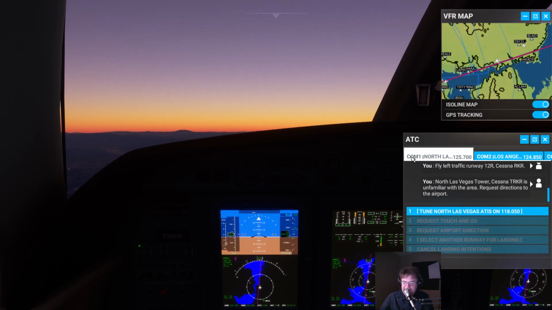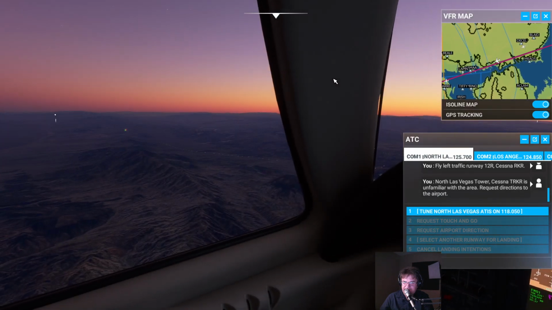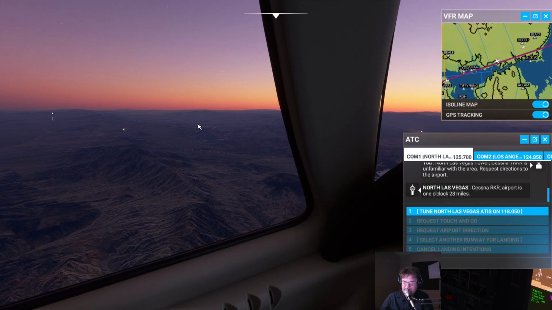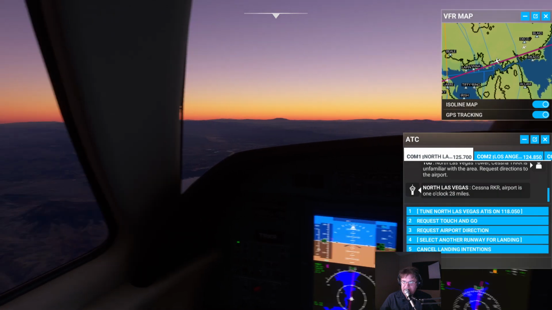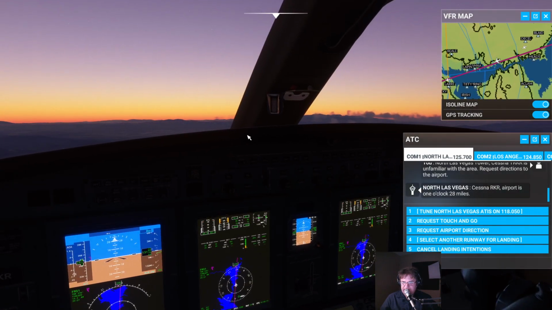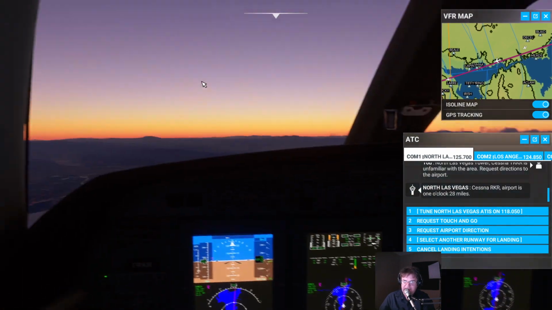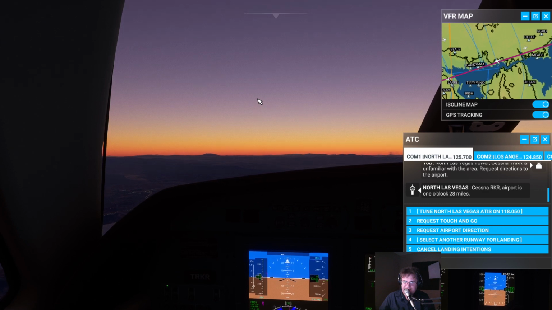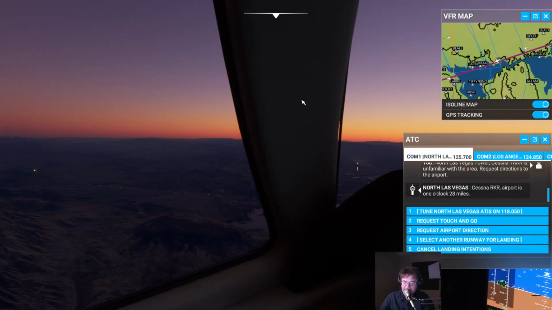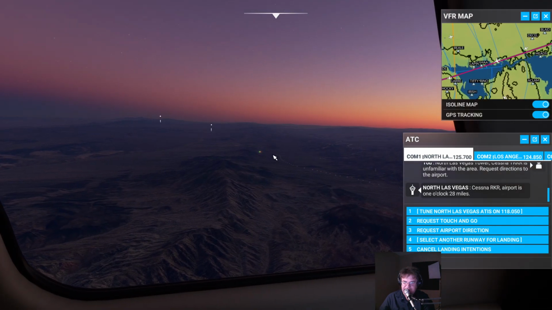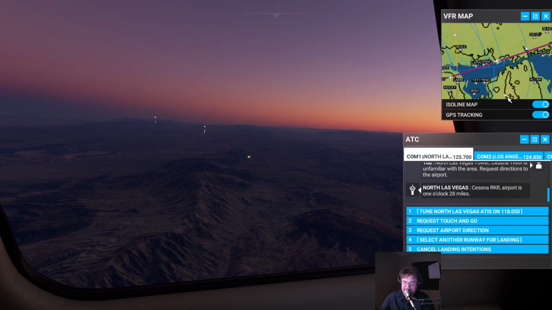We're going to request the airport direction. Las Vegas Tower, Cessna Tango Romeo Kilo Romeo is unfamiliar with the area. Request directions to the airport. Cessna Romeo Kilo Romeo, airport is 1 o'clock, 28 miles. 1 o'clock, 28 miles. So 28 miles away. We're going to go ahead and slow down a bit. No, we'll go just a tiny scooch. What is this? That must be this plane here?